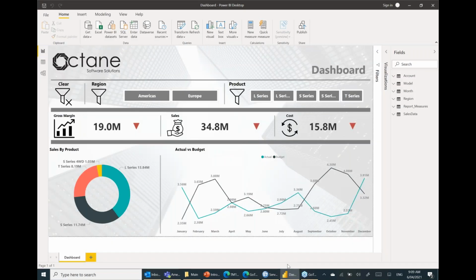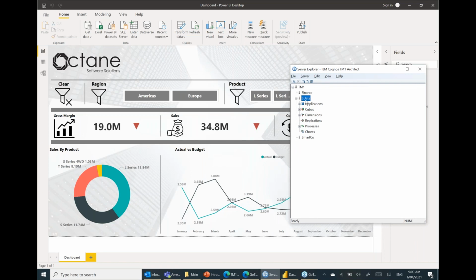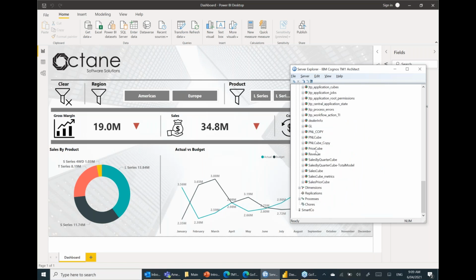For this, I have a Power BI dashboard. As you can see, this dashboard has some filters on the top, like Americas and Europe, and multiple products. I've also got 3 key KPIs: the gross margin, sales, and the cost, and I've got some pie charts and line charts at the bottom. I've also got a TM1 instance on my laptop. What I'll do is go to a cube called Sales Cube, and within the Sales Cube, I'll open a view called Actual versus Budget.